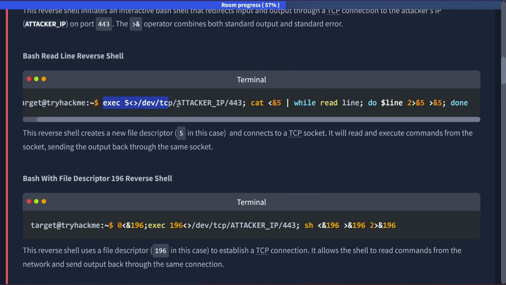So what we're doing with this whole command is creating a connection and calling it number 5. And you can write to it using the number 5, or you can read from it using the number 5. Doesn't matter. If you say 5 as a file descriptor, you're referencing this actual connection that we've made. So that's what this command does.